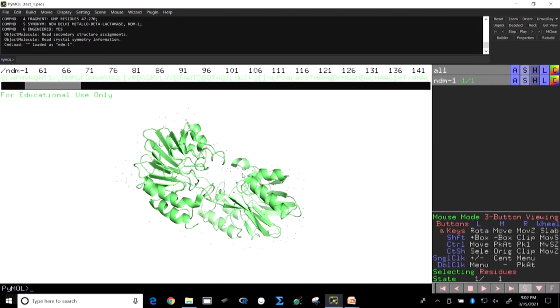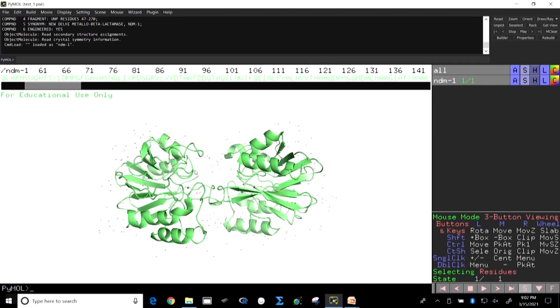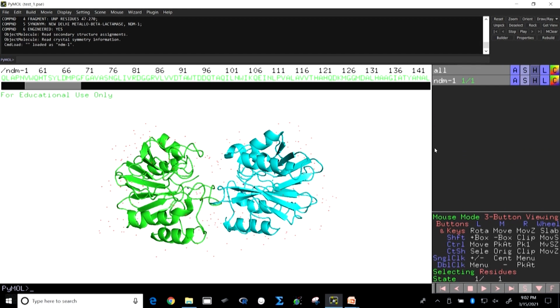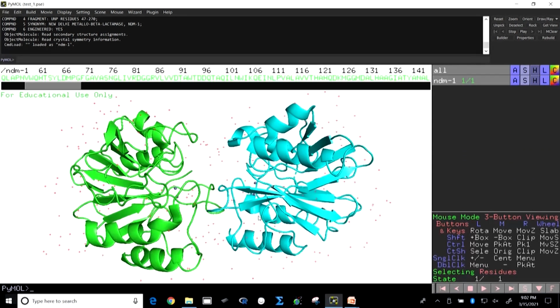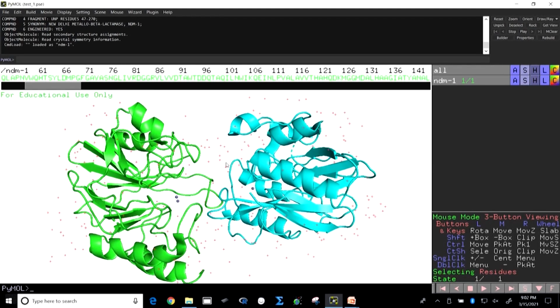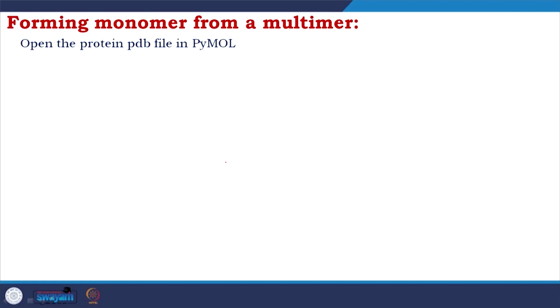So, you see there is a dimer, but it can only be confirmed when you go to color and color by chain. Yeah, two colors. So, that means it is a dimer. So, we will come again. So, it is clear to you now that this is a dimer.